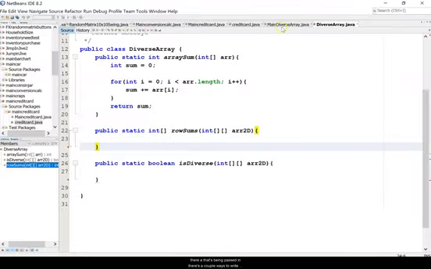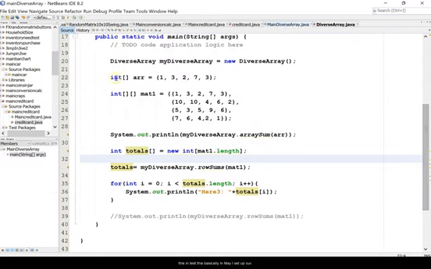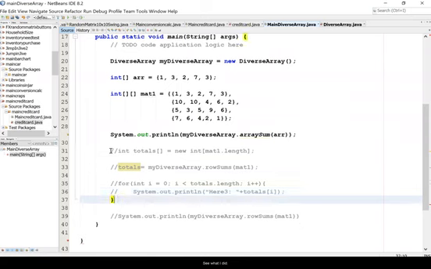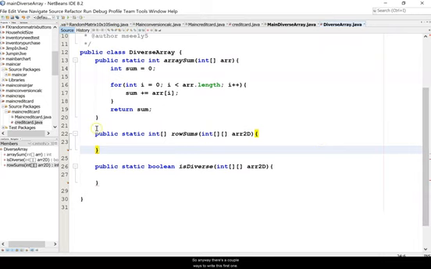There's a couple ways to write this and test this. Basically, in main, I set up R, okay, and I said System.out.println my DiverseArray sum. I actually need to comment this out. This is my test for the next one, and I'll show you what I did. So anyway, there's a couple ways to write this first one.